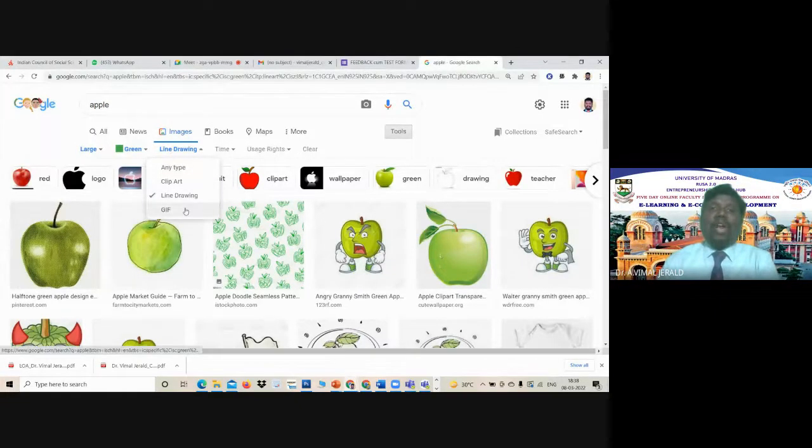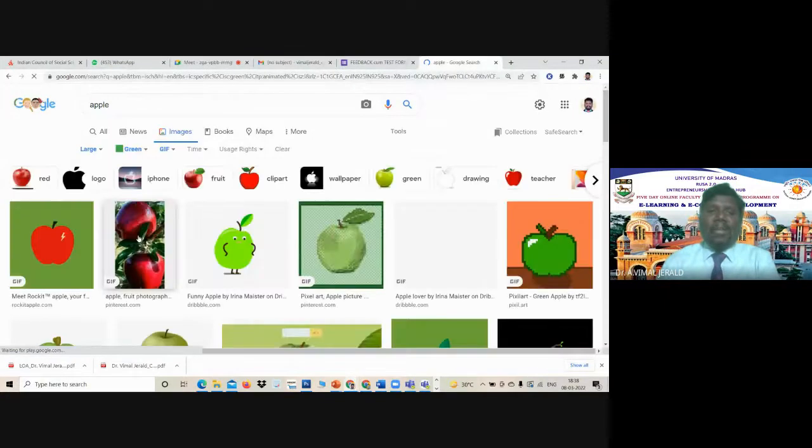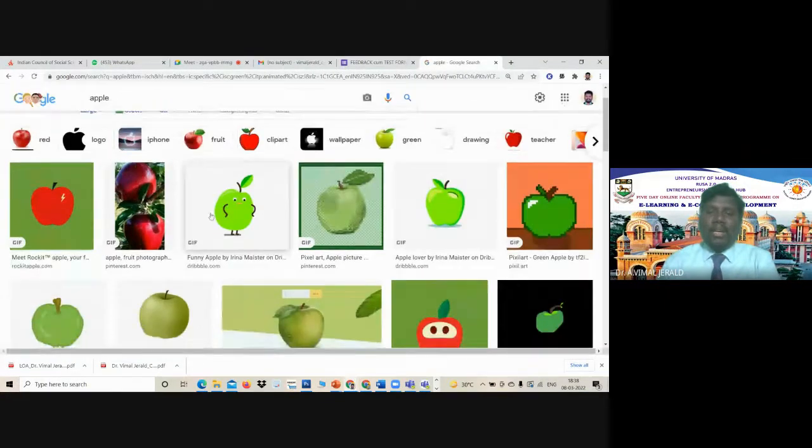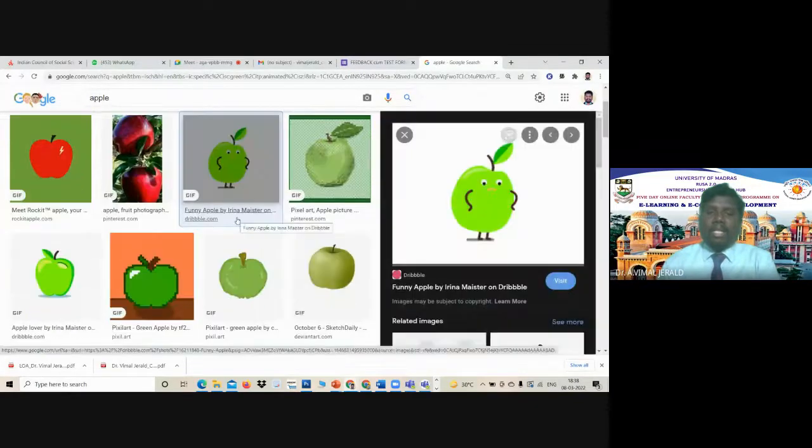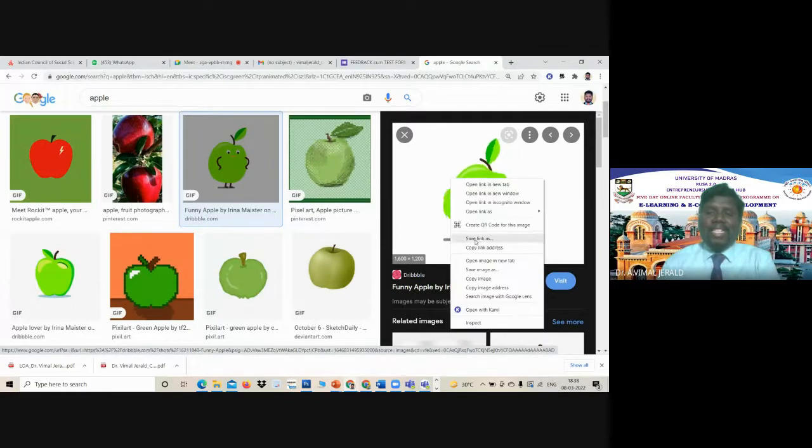And if you want to go for an animated apple, I just click on GIF. These are all animated apples. When I take this apple, this is an animated apple. I just click on it, let us see whether it is animated. See here, the apple is animated. So how do I get it into my system? Right click, save.